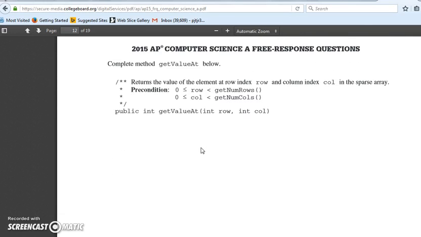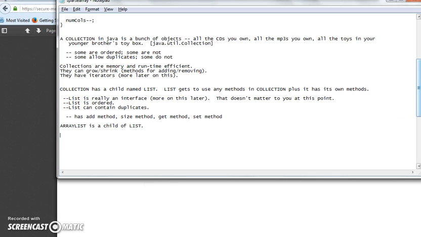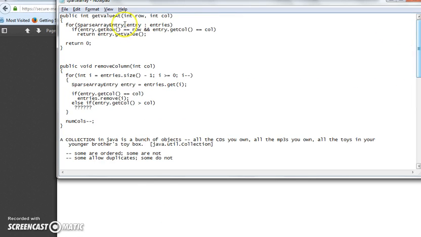So the first question is, how do we do a get value at? And so what we're going to do for that, and this is a pretty standard answer from the College Board, we're going to pass in the row and the column. We're going to iterate or loop over using an enhanced for loop. You could do it with a regular for loop. We're going to use an enhanced for loop just to practice with it. And we're going to iterate or loop over every entry.